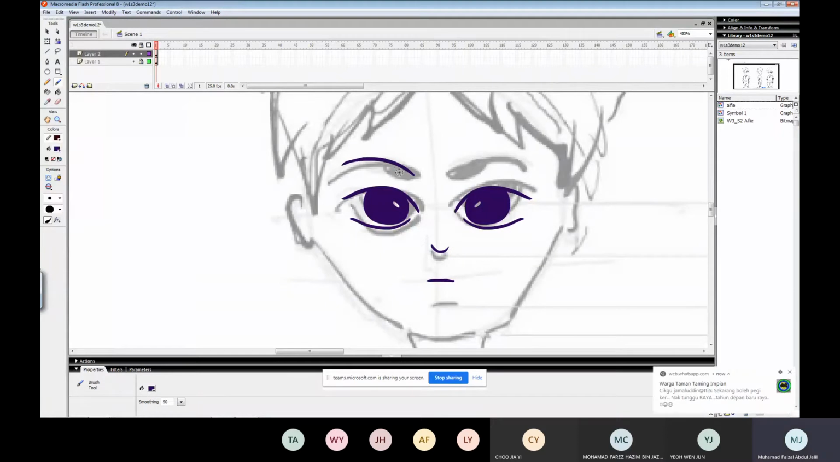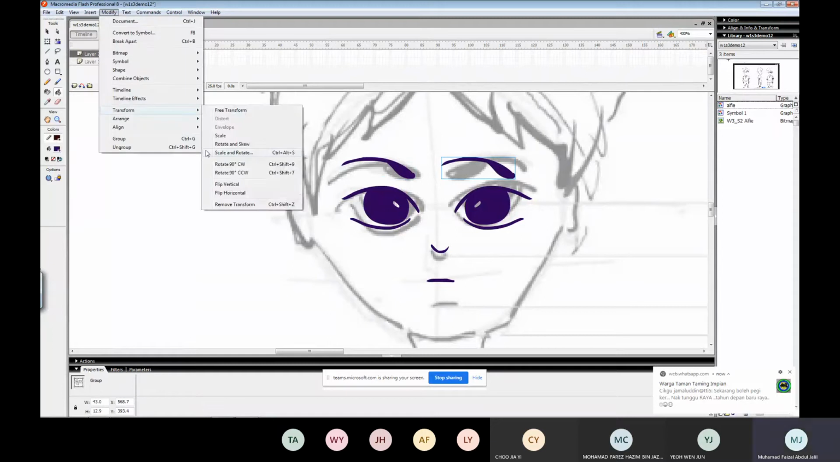Then basically the eyebrows. If there is a style of eyebrow like this one, go ahead and define them.